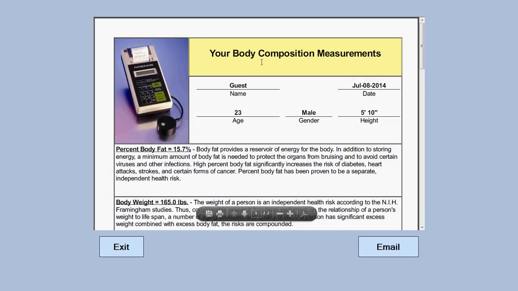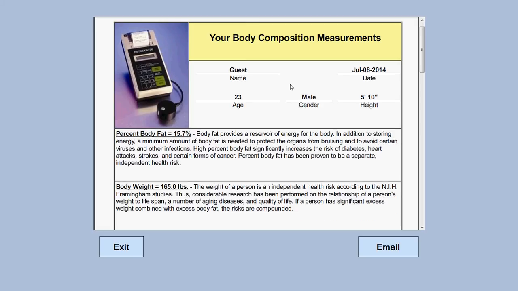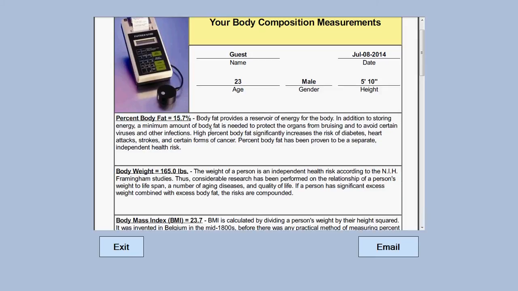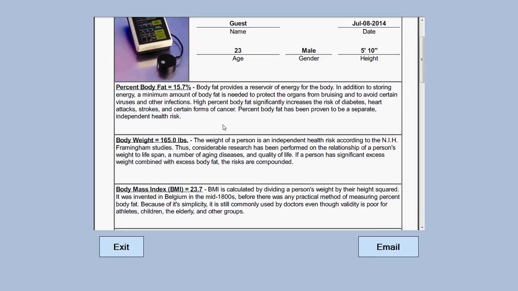So as you can see, the name is under guest. This measurement won't save under anyone's client in the client database or anything like that. The first thing you'll see is percent body fat. That's overall percent body fat. Higher body fat leads to increased rates of diabetes, heart attack, and stroke, and things like that. So this client has a 15.7% body fat. Body weight is next, 165 pounds.